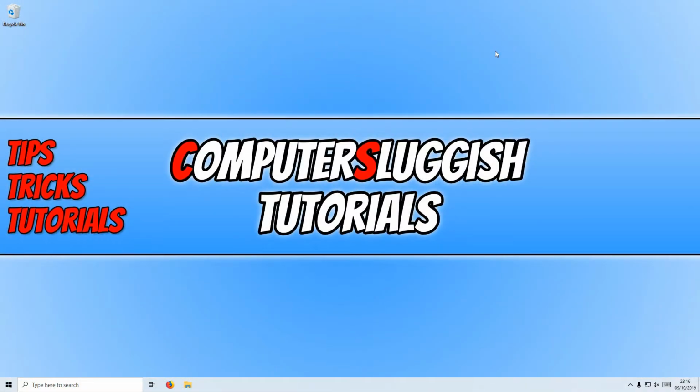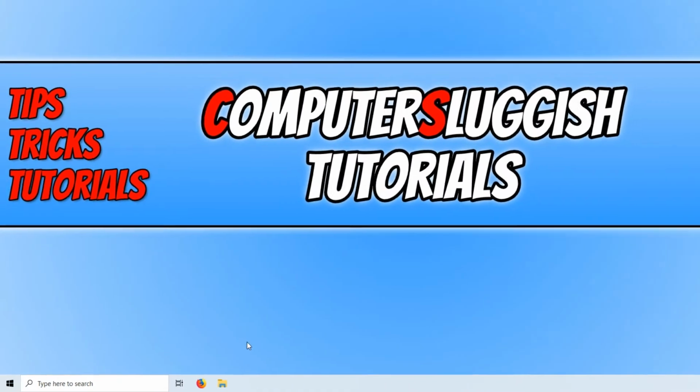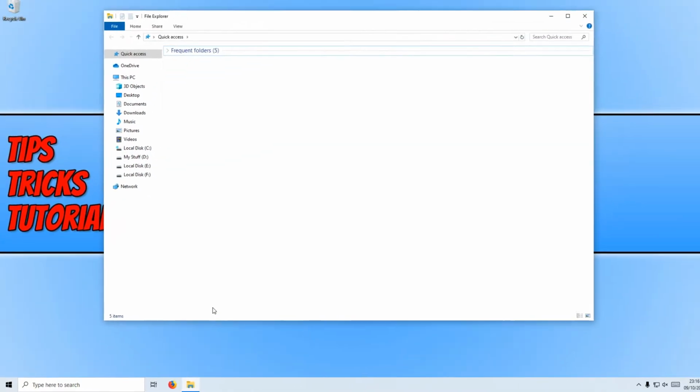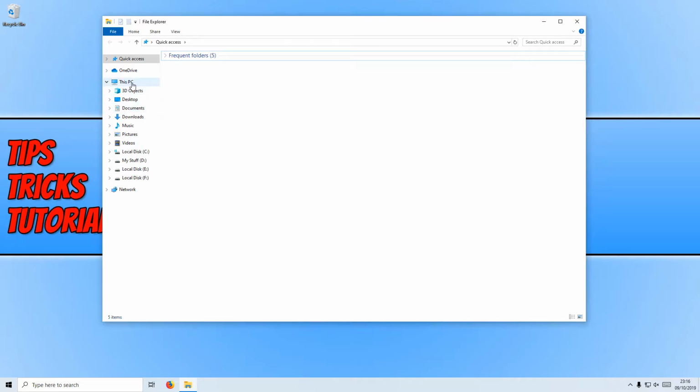In today's video, I will be showing you how to change the name of your computer in Windows 10. To start off with, first you need to open up File Explorer. And once you have, you then need to right click on This PC and click on Properties.